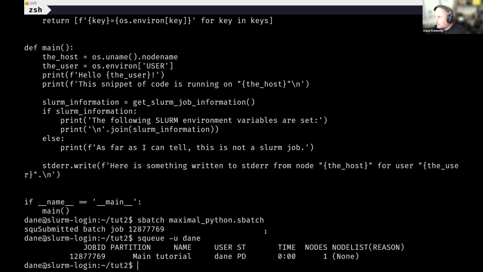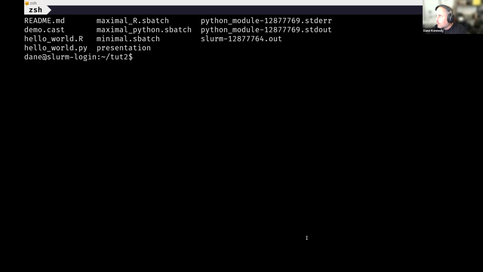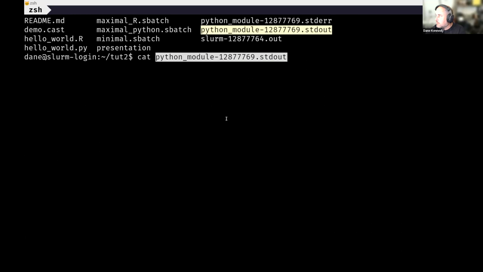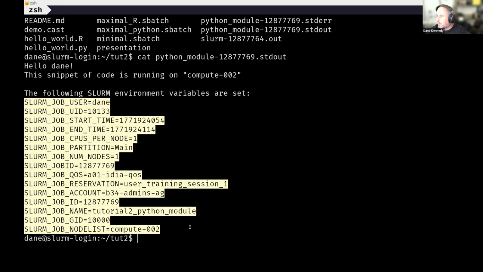Are we fast enough? Yes. So the job is pending. It's not running yet. It's ran, so it's finished. So now if we look at the directory listing, we see now we've created these 2 files, the standard error and the standard output. And if we look at the standard out, it's got hello me, ran on this compute node, and these are just some variables it looked at.